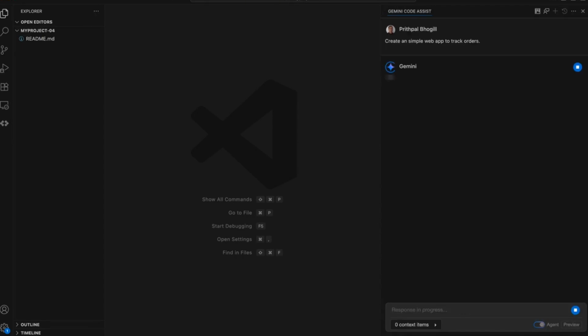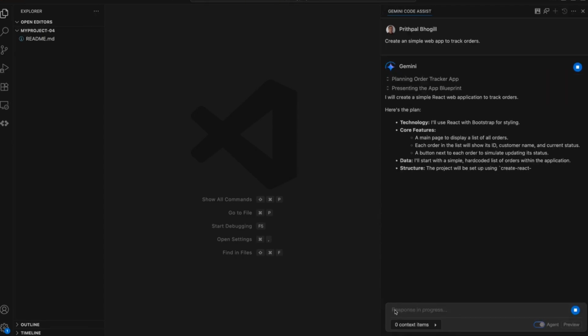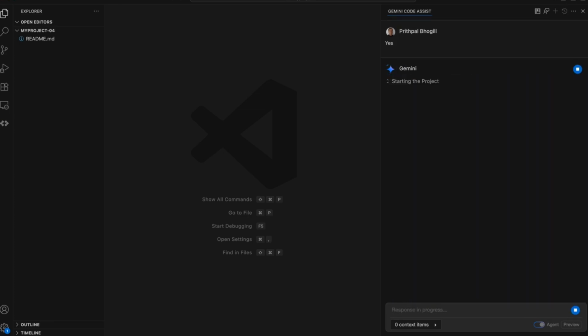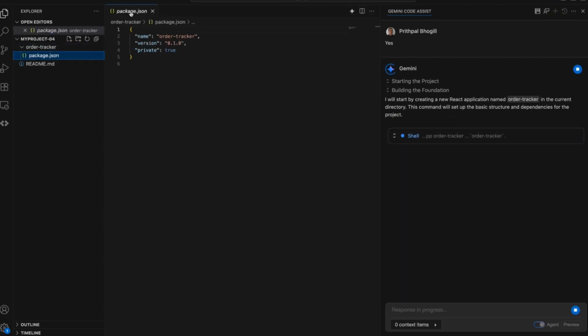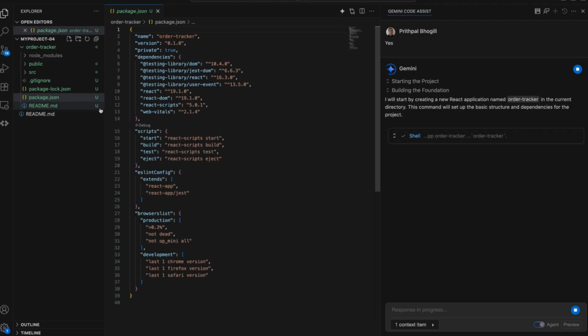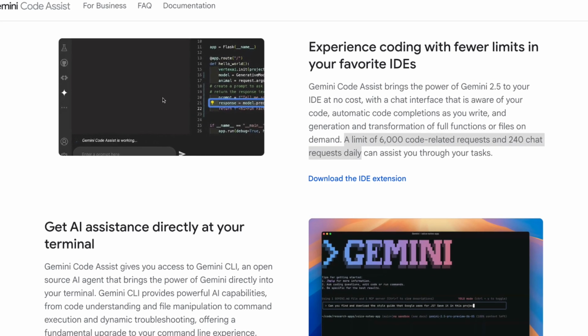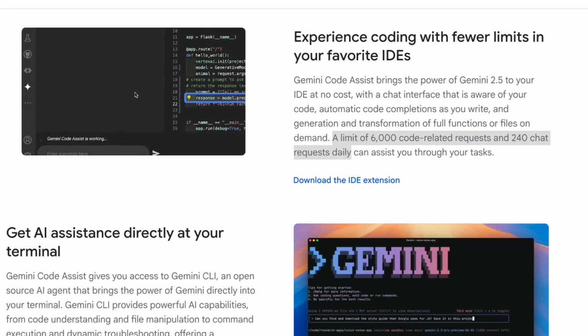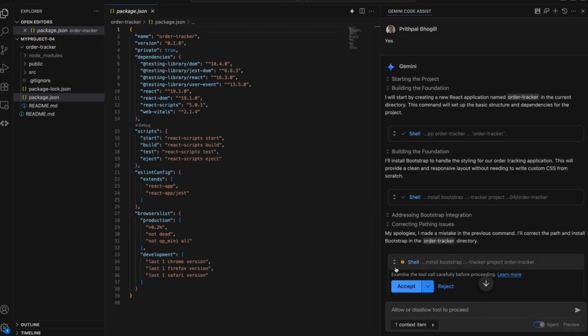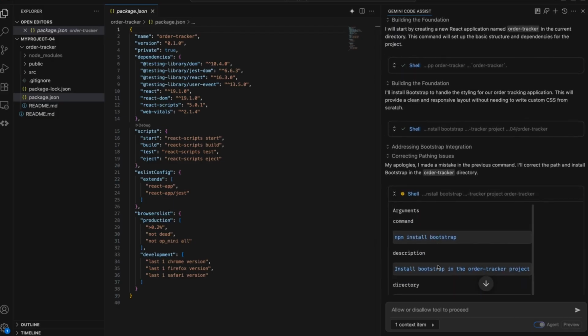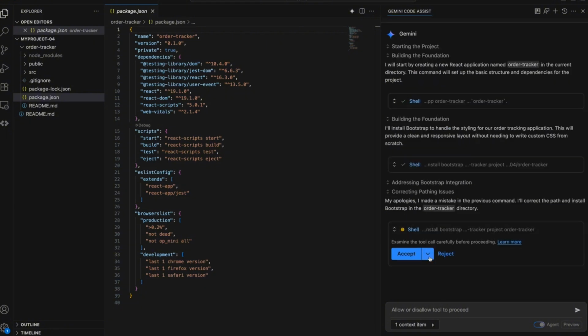What you get is real-time code suggestions, automatic code completions, and even multi-file editing that understands your whole codebase. Gemini Code Assist is loaded with capabilities. It can generate complete files from plain natural language input, and get this, it supports up to 6,000 code-related tasks per day and 240 chat interactions, all backed by that same 1 million token context. That's a crazy level of depth and relevance in every response.